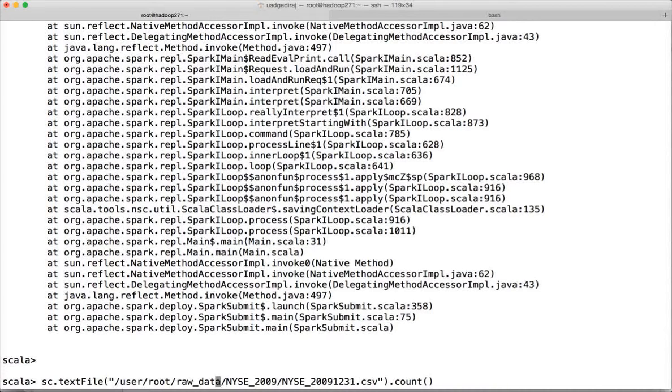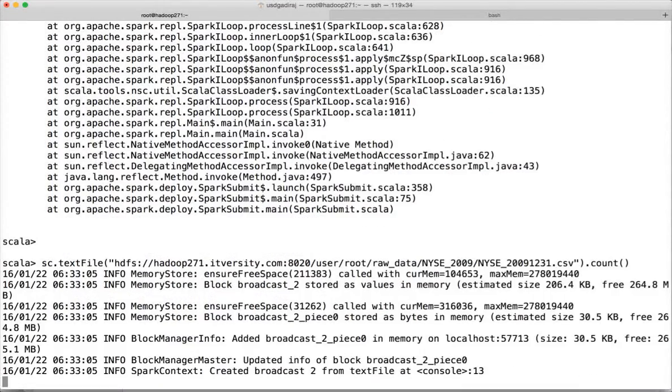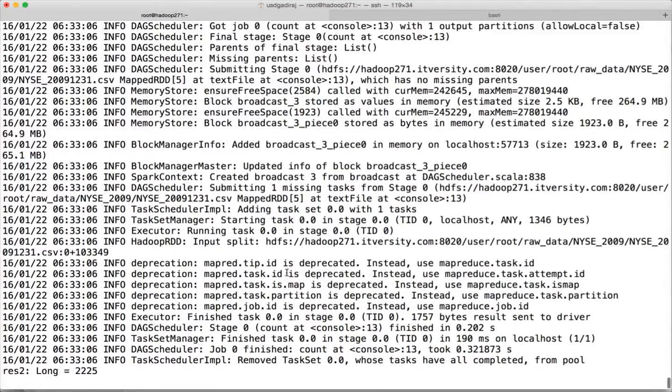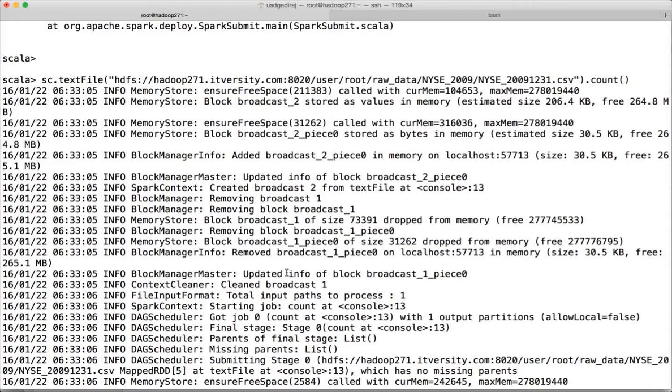I hope by saying hdfs://hadoop271.itversity.com:8020 and hitting enter, we actually read the data from HDFS. But if you integrate with HDFS, Spark can read the files from HDFS directly without specifying the name node IP address and port number.